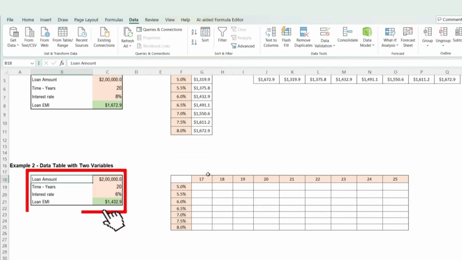We have the same loan EMI calculation data over here, and we want to calculate the sensitivity if the interest rate changes by 50 basis points from 5% to 8%, like we had in the previous example, and the loan tenure changes from 17 years to 25 years. We can change the inputs manually and calculate the EMI for different tenures and different interest rates, but that is going to take a lot of time. It can be done quickly with the help of a data table.